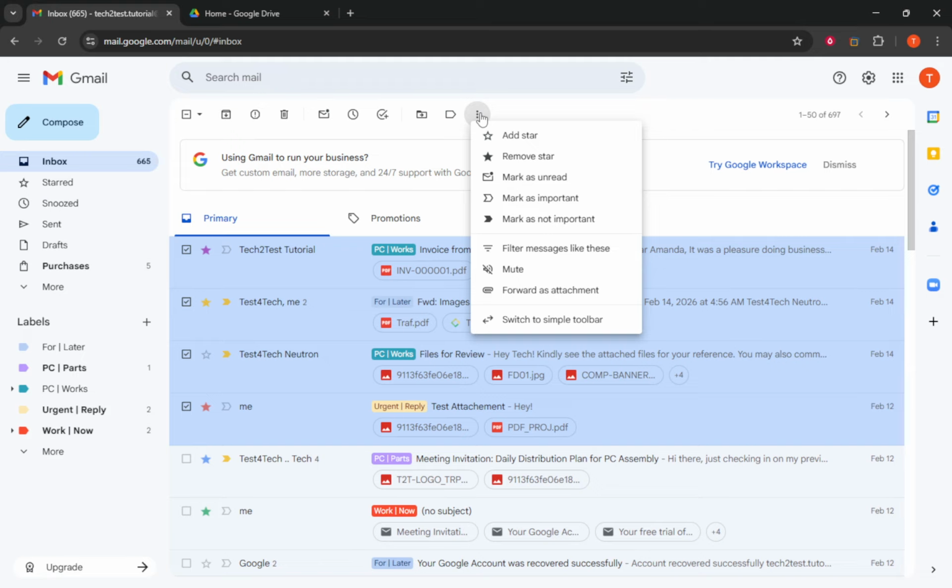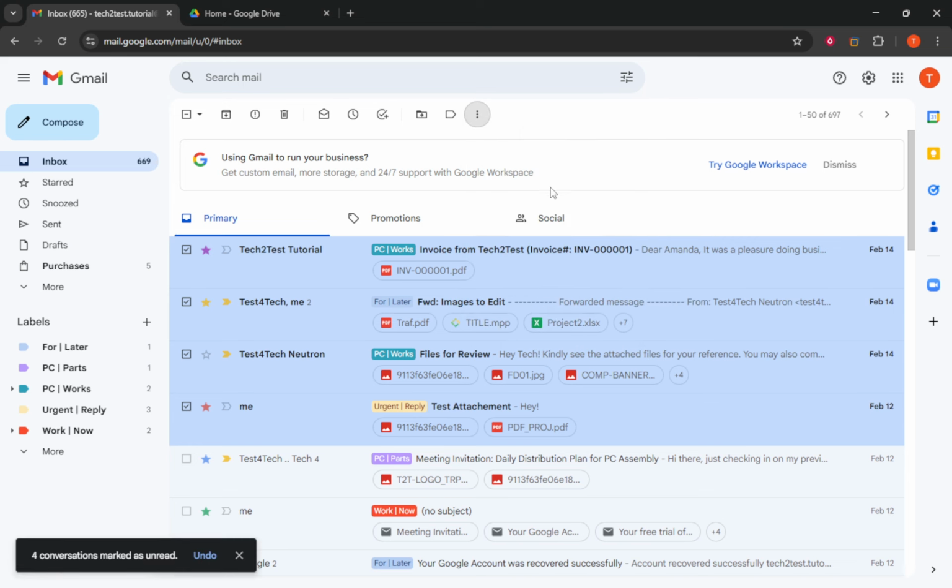With the email selected, move your eyes to the top of the page, just above your list of messages. That's the toolbar. Among the icons there, look for the one that looks like a closed envelope. If you hover over it, it will say Mark as unread. Click that icon. The selected email immediately changes back to unread status.